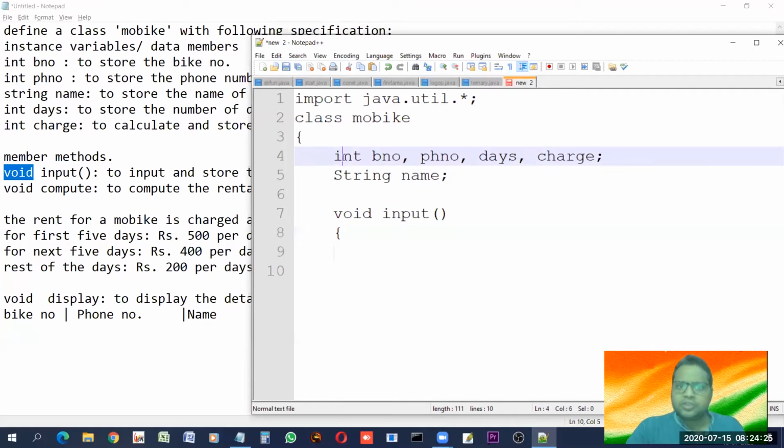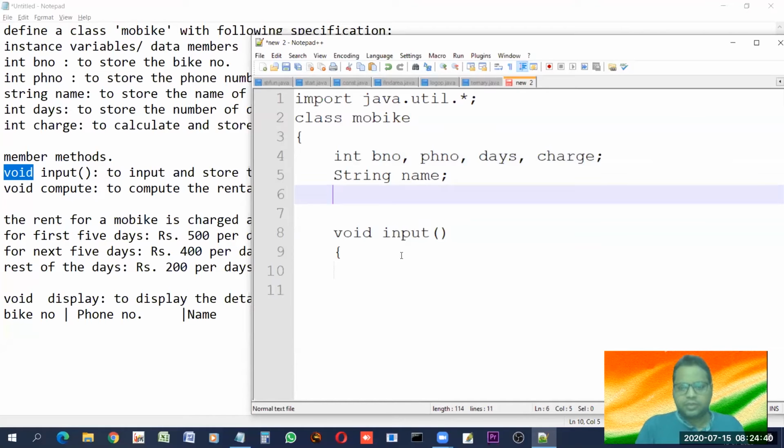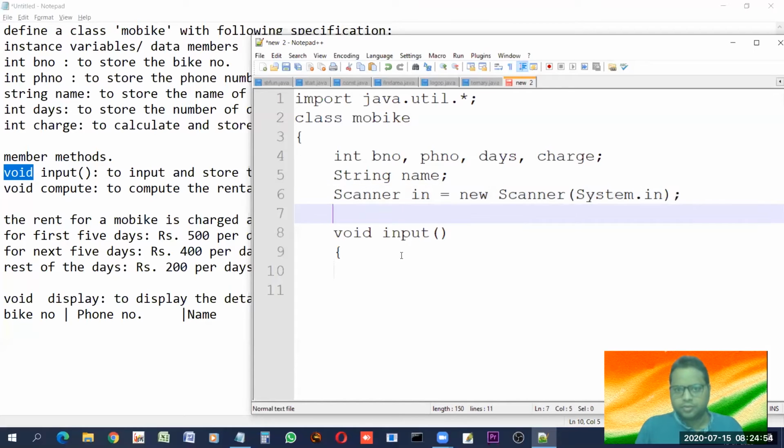But since in this question it is specified to input it this way, better to do it this way. But if you wish, then you can change also. The examiner, the person who will check the copy, will appreciate your effort. So you may change also, but let us go according to the question. So obviously, we have to create a Scanner in equals new Scanner System.in. We may create a scanner in the global area, or we may create it locally also. It's no issue. It's totally up to you. So dear students, in every program you have to follow the same protocol. Input. So before you input anything, you should ask, no?